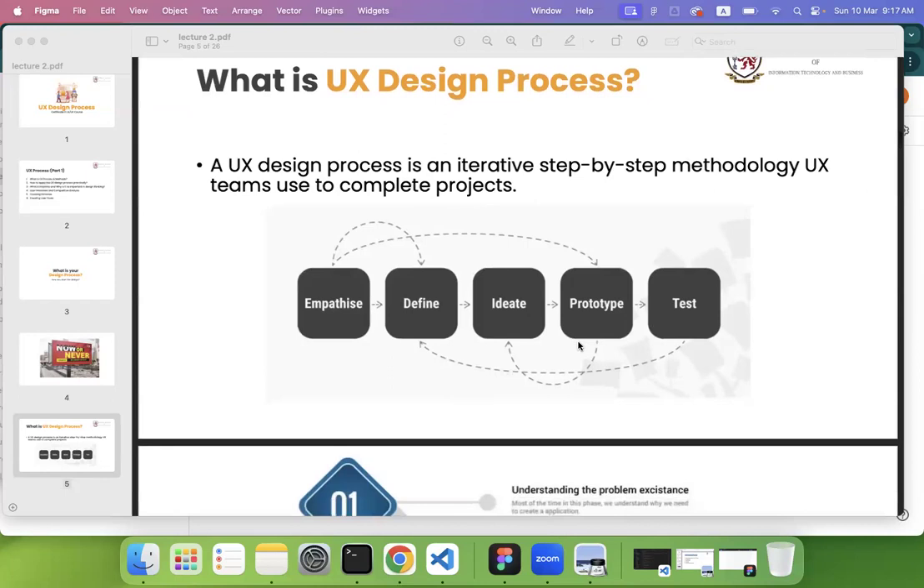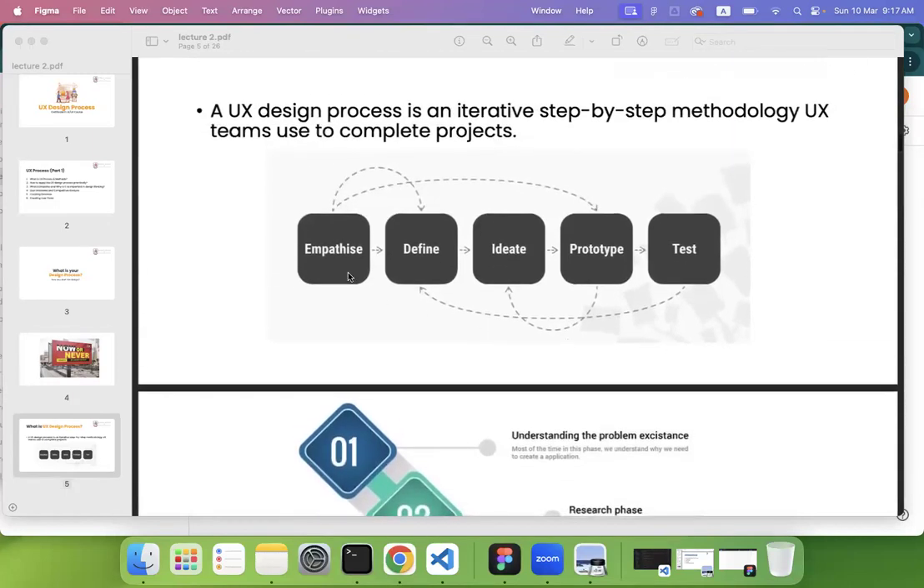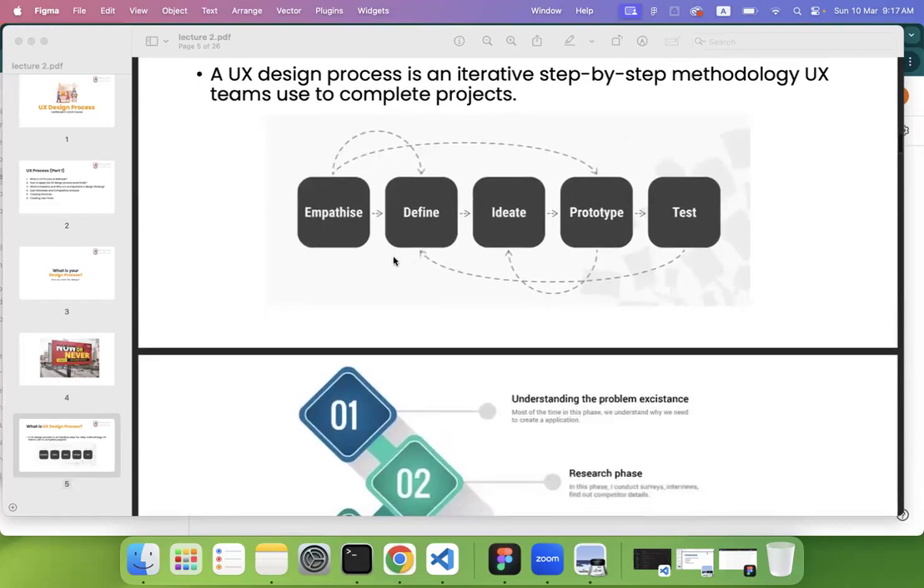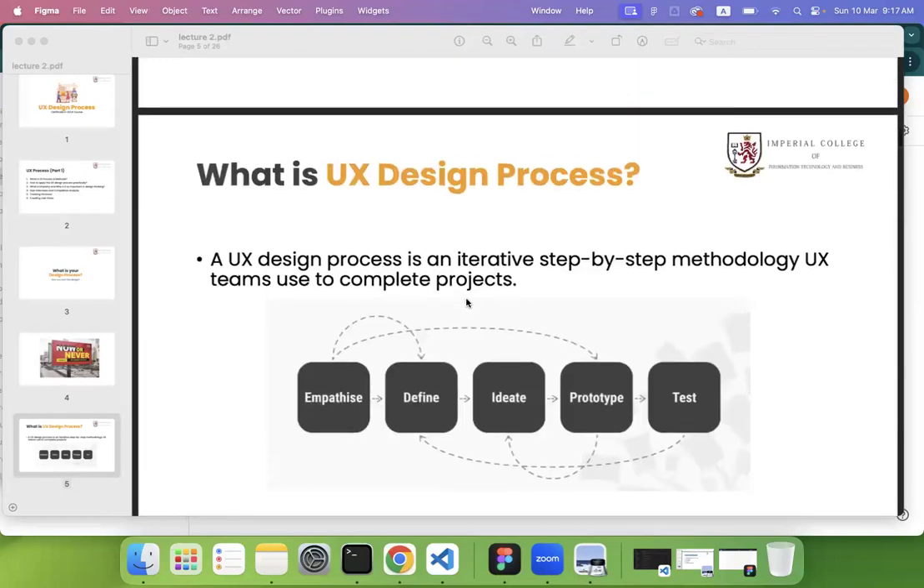Even if we launch it to the market, the designer's job is not over. We have to keep tracking. We have to keep watching the recordings of how users interact with our screens, and come up with better solutions or better ideas to streamline our process to our users' desires and end goals that they have. All right. So that is the normal UX step-by-step methodology UX teams use to complete projects. First empathize, then define, ideate, prototype, and test.